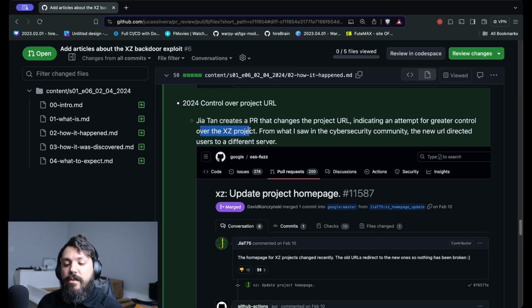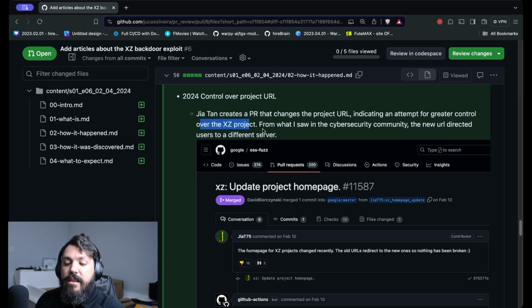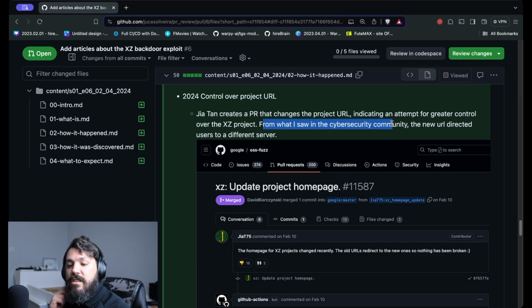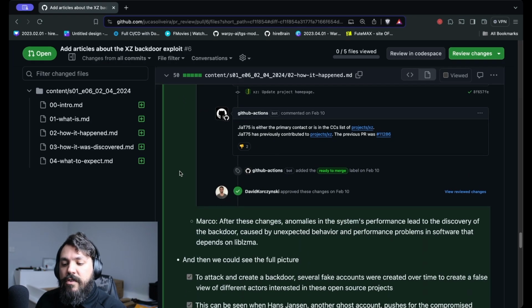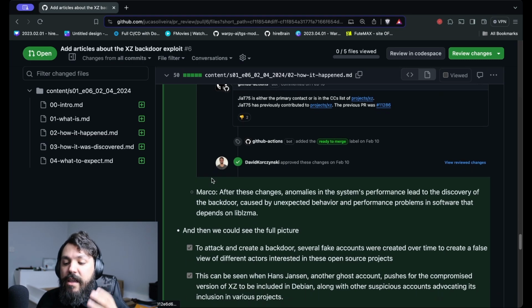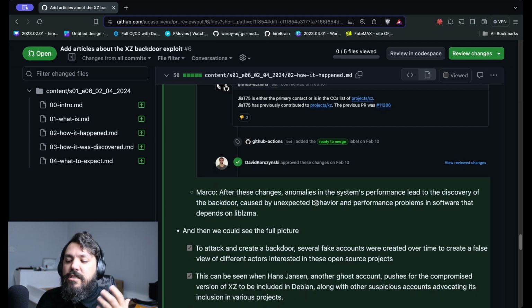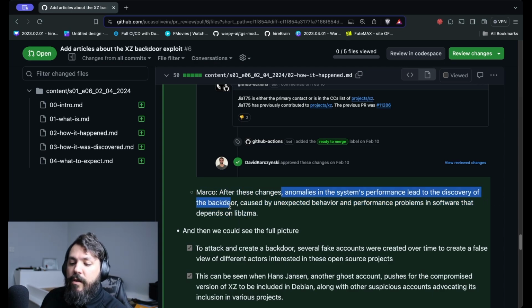That actually quite happened. What I could see from the cybersecurity community is that the new URL directed users to different servers, and the testing infrastructure was already changed. So in March as well, after these changes, anomalies in the system performance led to the discovery of the backdoor.